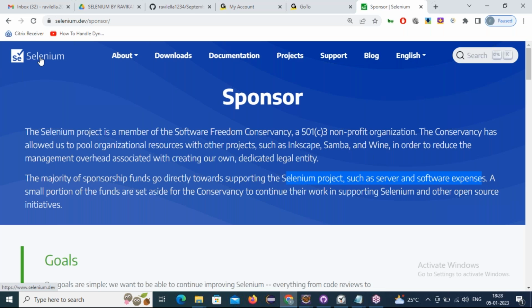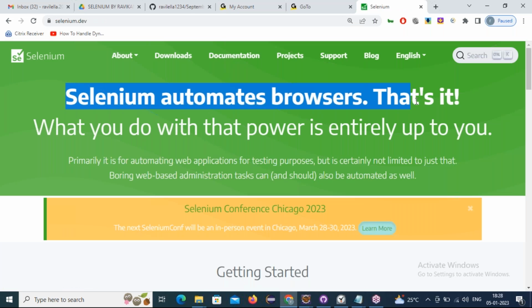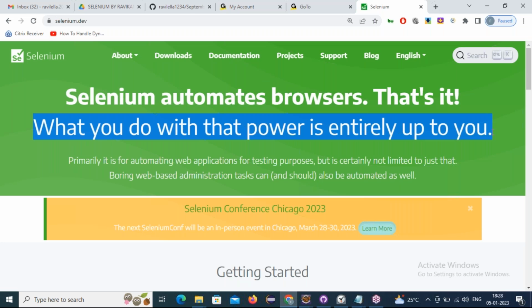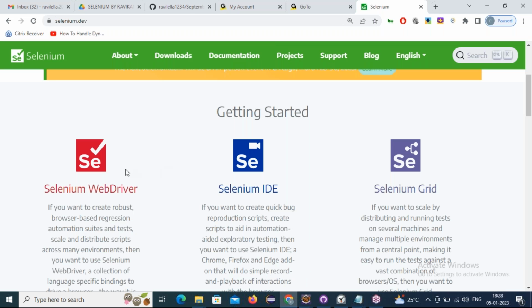Selenium is free and open source, and it automates web applications. What you do with it, the entire power depends on how technical you are. Yes, you can build your Selenium automation scripts easily. And what are the components? There are four components: Selenium IDE, Selenium RC, Selenium WebDriver, and Selenium Grid. Out of these four, RC got deprecated. Only these three components are available.